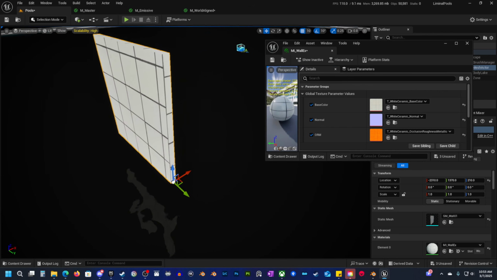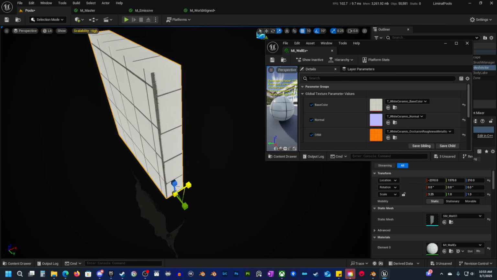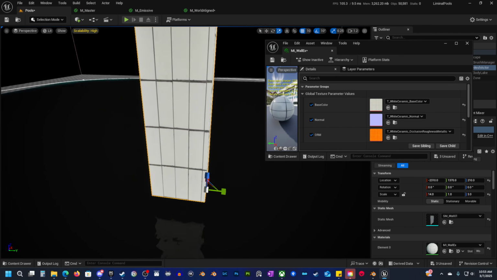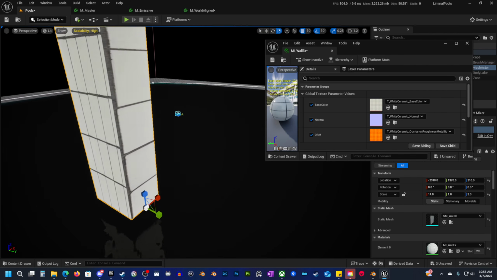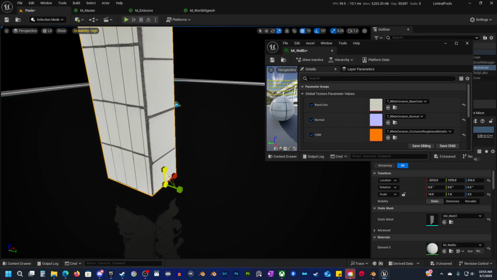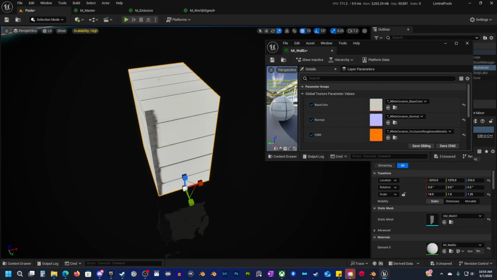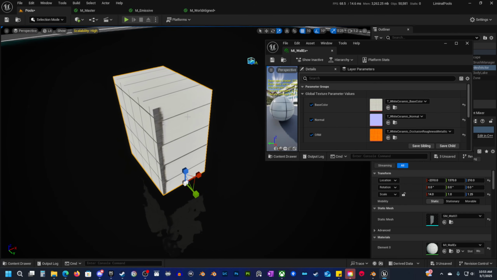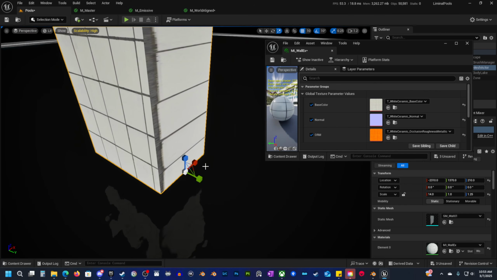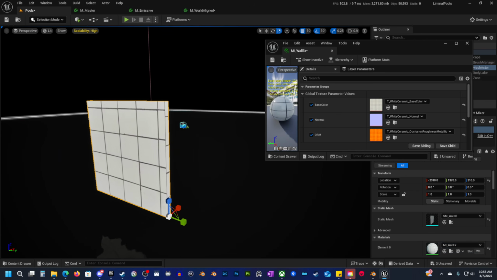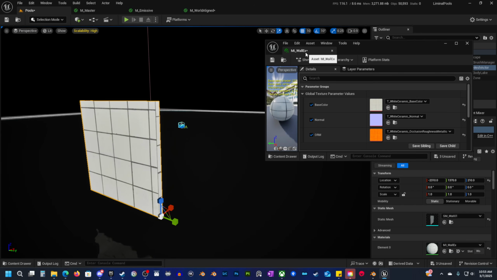So the problem right now is if I try to scale this, you will obviously see that it is going to stretch the textures out. Now you can control that by tiling the textures, but it gets a little complicated, especially when you want to tile them on the X, Y, and Z axis. So there's something that can make this a lot easier for us, and that is creating a world-aligned material.